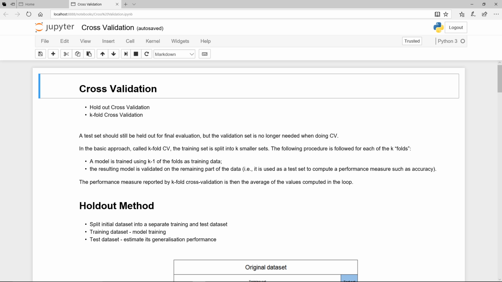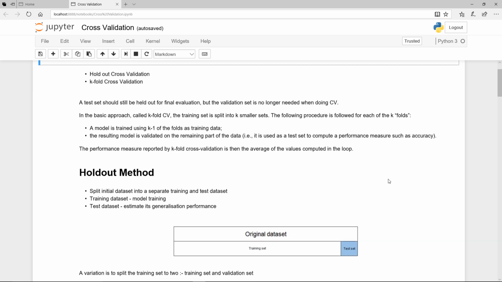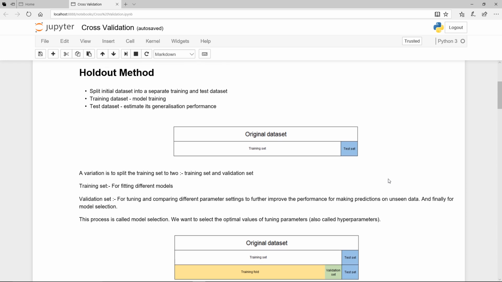So I'm going to go into each of these, holdout as well as K-fold cross-validation, in a little bit more detail. It pays to take some time to explain this because this is really a very important concept.